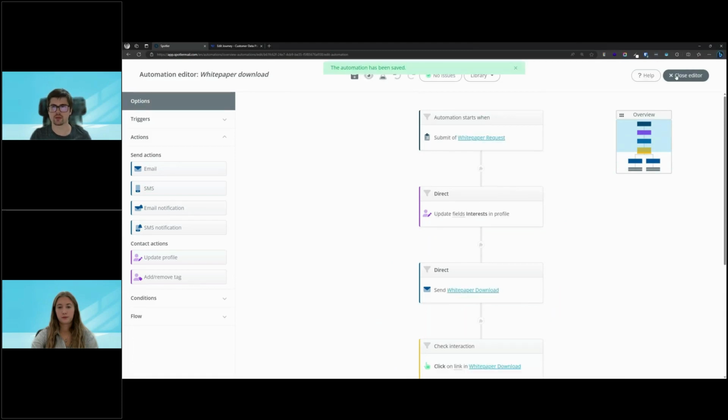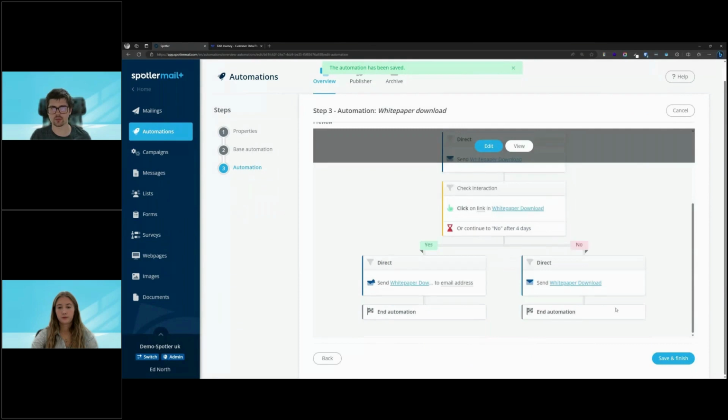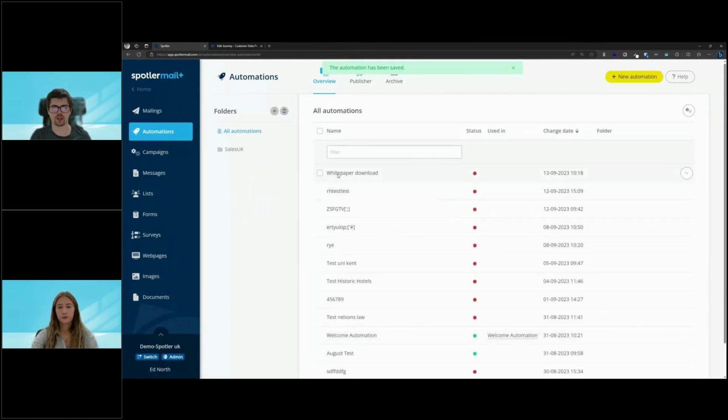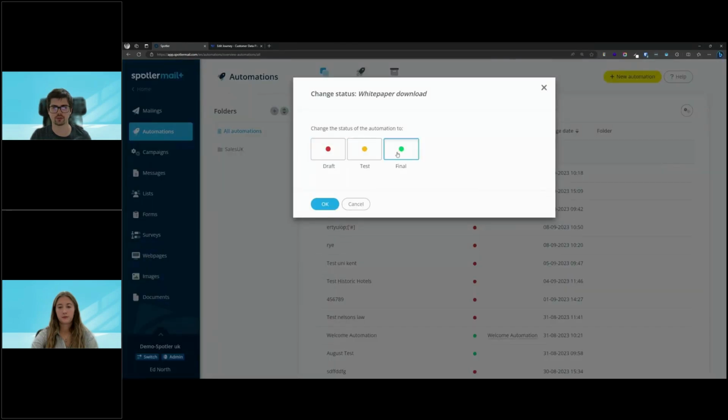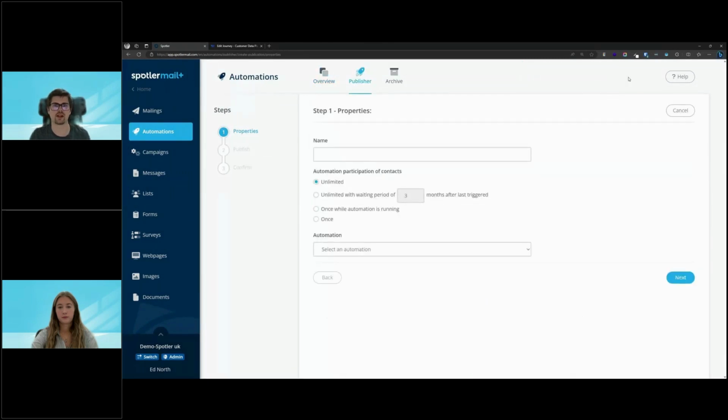I can save that, close down the editor. You can see I've got a preview of that there as well. Save and finish. I can then see my automation I've created. All I need to do now is change the status from draft to final. I can then use that. So I go into the publisher mode here, click on new publication action, and then set that live. So this might be my white paper.